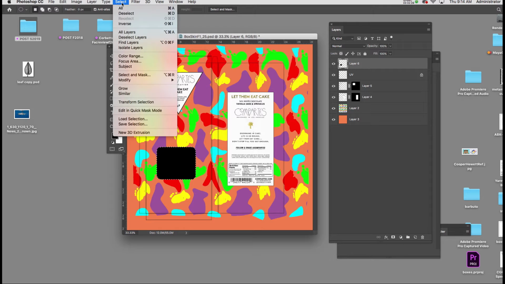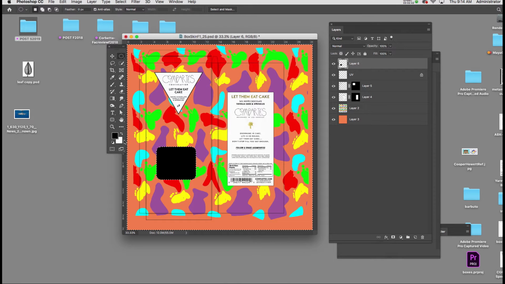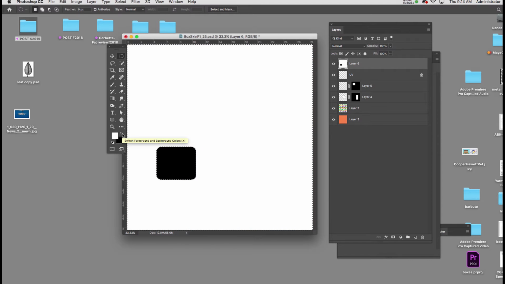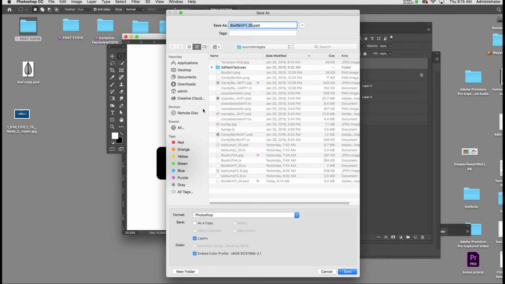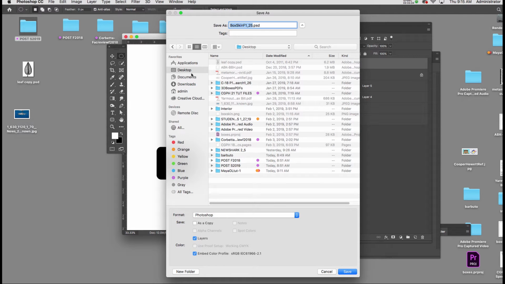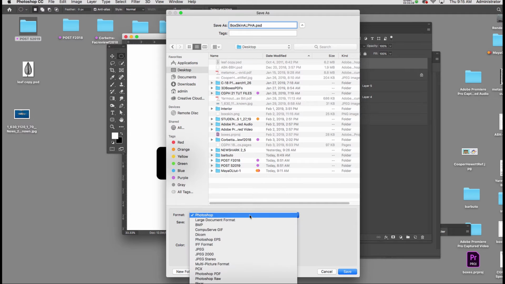I'm going to go to Select, Inverse, and then I'm going to put white in here. Now, I could put my white on top and use the paint bucket, or in this instance I'll simply hit Option Delete. I'll deselect, and now I'm going to save. All I need to do now is to save this out as a JPEG. I'll go to File, Save As, or Command Shift S, and I'm going to go to my folder and I'll name it BOX2 Alpha, and I'll convert it to a JPEG.